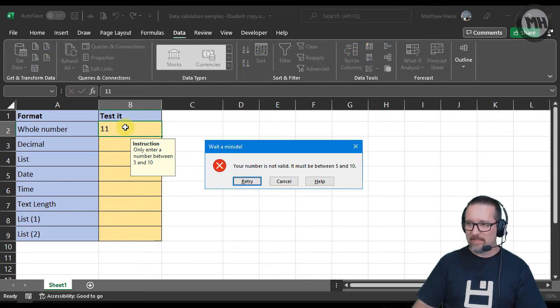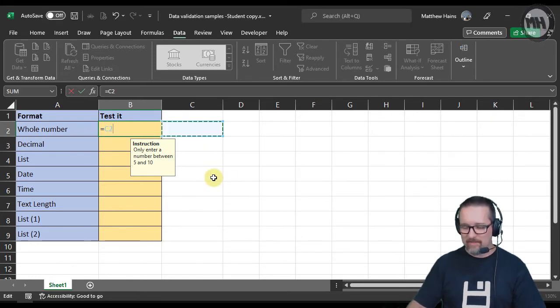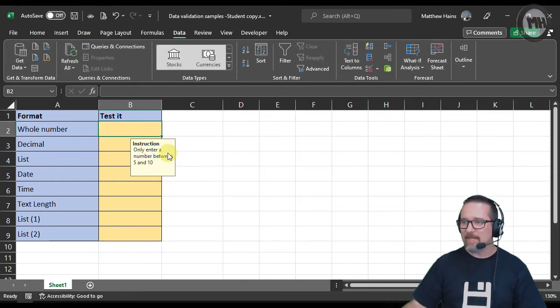You put 11, and it says, wait a minute. Your number is not valid. It must be between 5 and 10. Retry, cancel, or help. Retry means you can then go and type in your number, or cancel, and then you can try again. Okay, so there you go, guys.